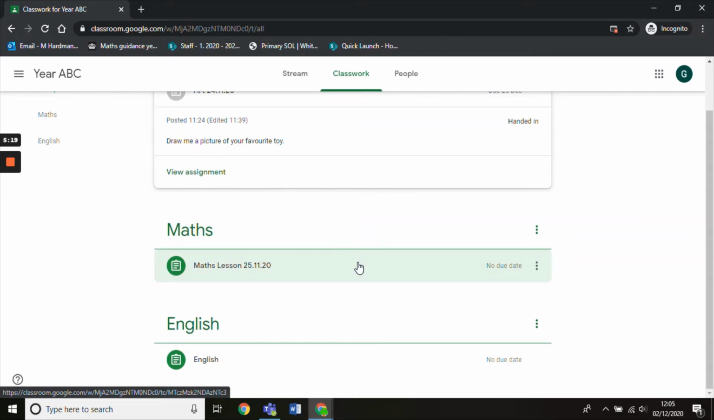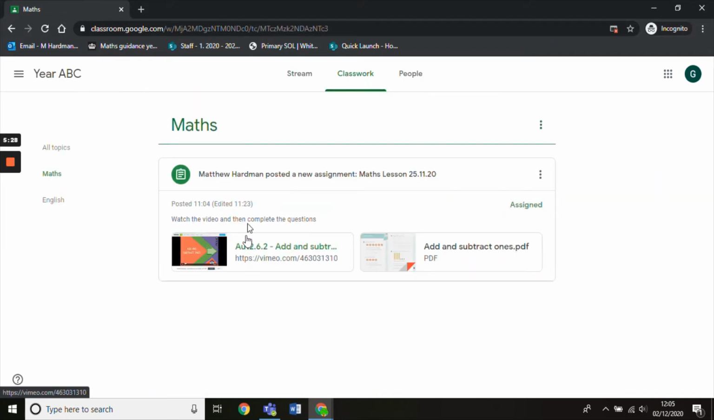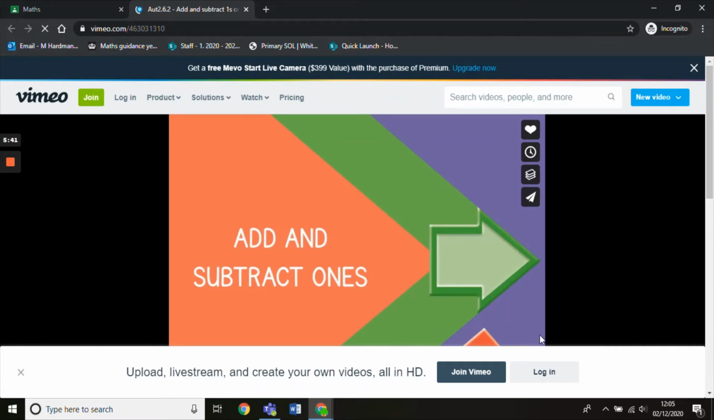Now I want to look at a couple of other pieces of work that we could do. So we're going to look at maths, for example. If I open the maths and see the assignment, this assignment has got 2 attachments added to it. The first one is a maths video, and I can click on that, and that will, as long as I'm on the internet, take me to this video.